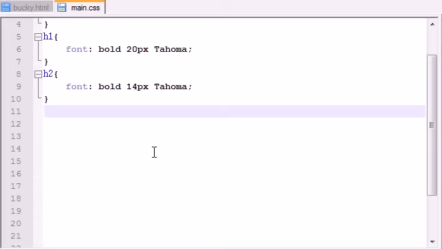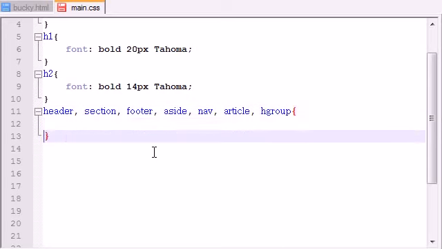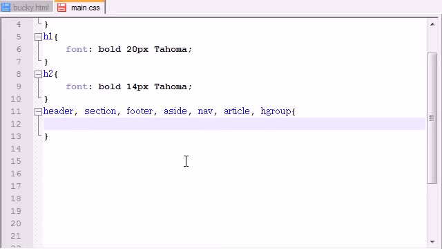Now, if I can remember my mnemonic device: header, section, footer, aside, nav, I think it is, article, wow, I messed up article again, and hgroup. Let me see if I got that right. I think I said Harry, Sally, Freddie, and Ned ate hens. I think that was it. I knew that would come in handy sooner or later.